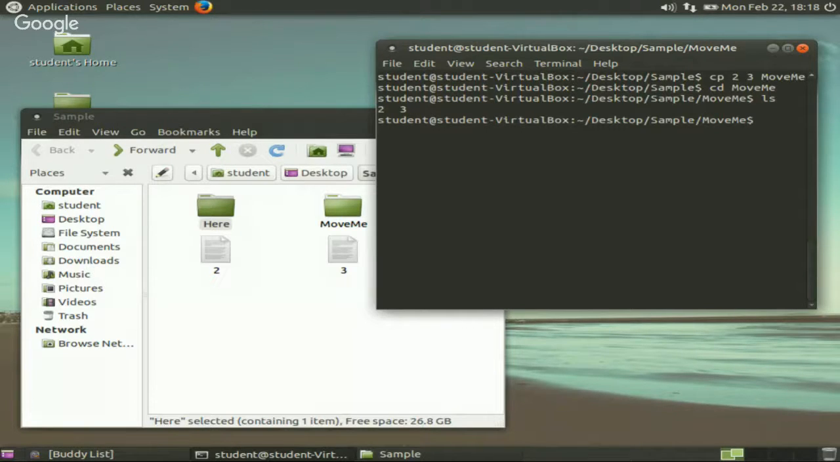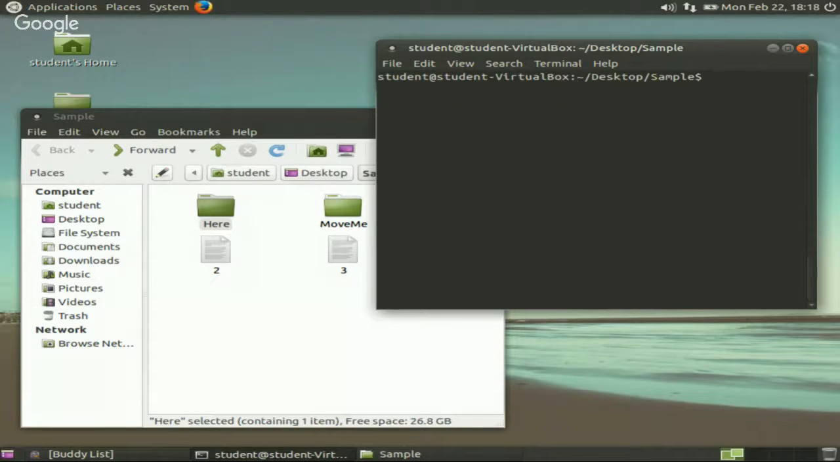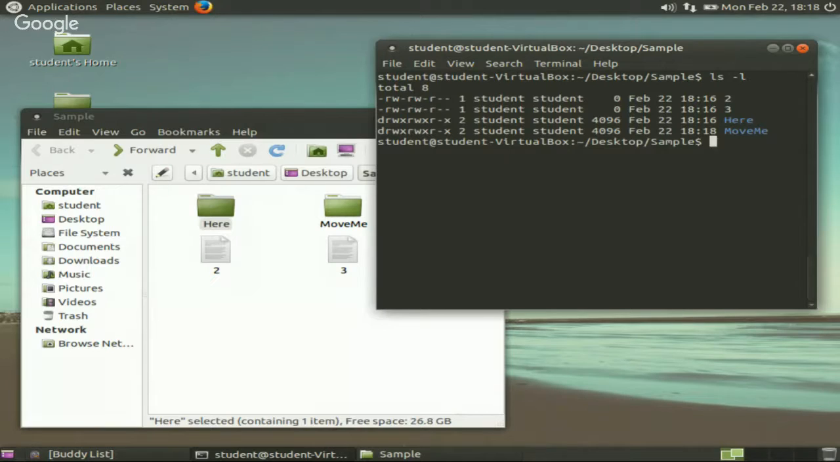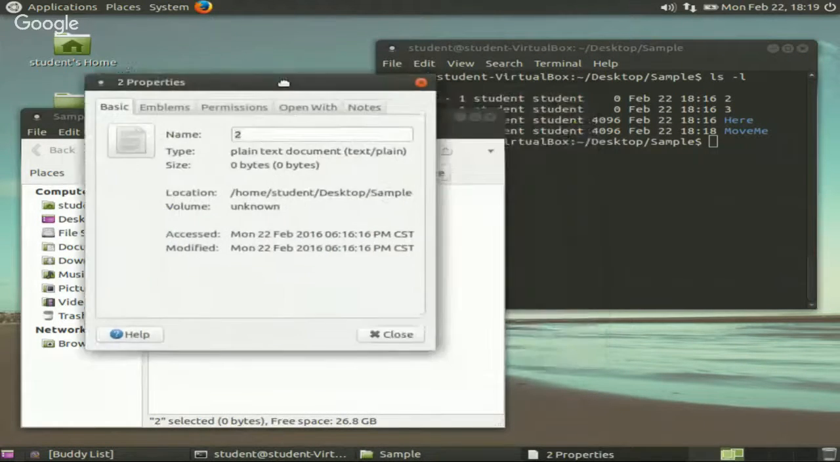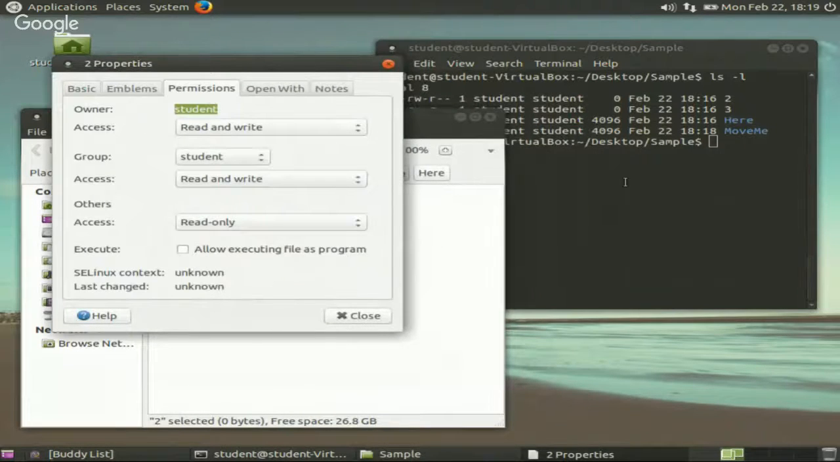So I'm in MoveMe, and so I'm going to go back out, or up a directory. I'm going to clear this, and then I'm going to take a look at the files, right? Now it's a key thing because now I'm understanding permissions. If I want to do ls -l, ls -l will give me the permissions of the files here. If I was going to do it in the GUI, I would just right click, properties, and this is file 2. It would show me the permissions.